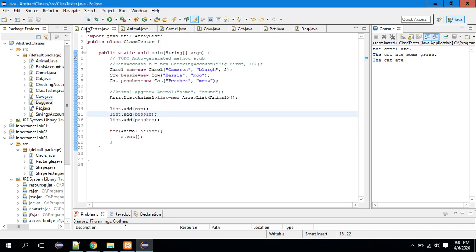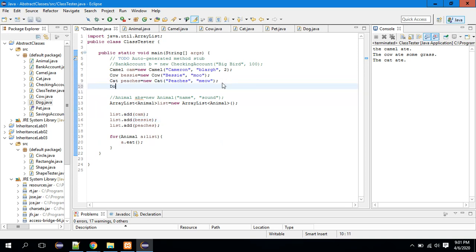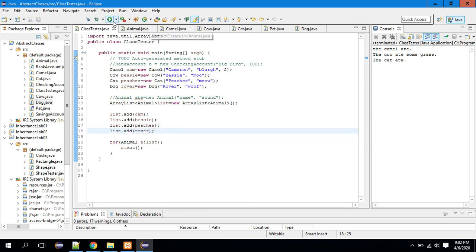implementing Pet. So I can come back here and I have a cat that I've created, and now I'm going to make a dog. I'll call him Rover. Right, and we'll add him to our list as well. And when I run this, you'll see, as we saw before, that I'm calling a.eat for each animal in the list. And because Animal has the eat method, the compiler allows that to happen. But each object calls its own eat method.